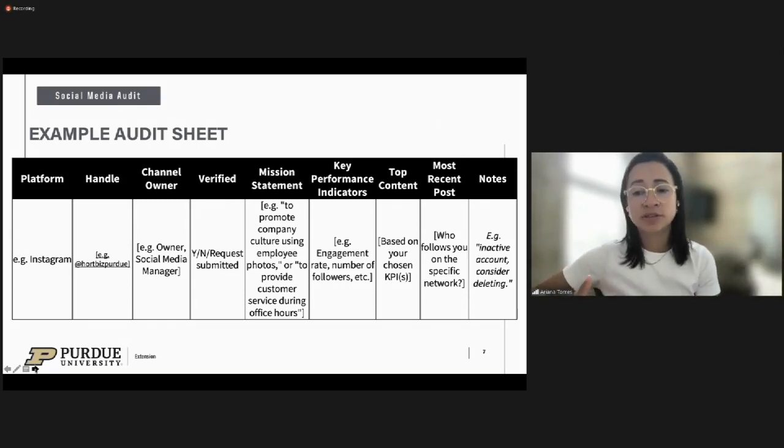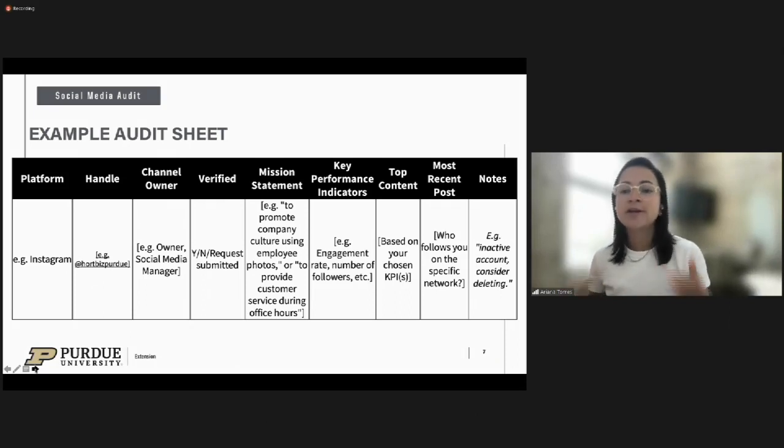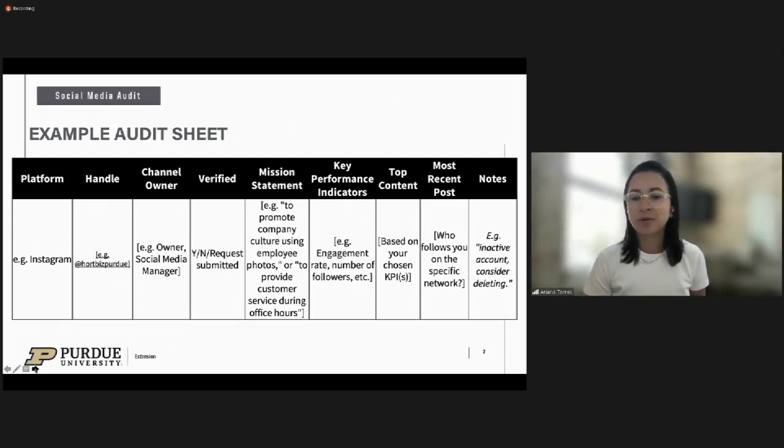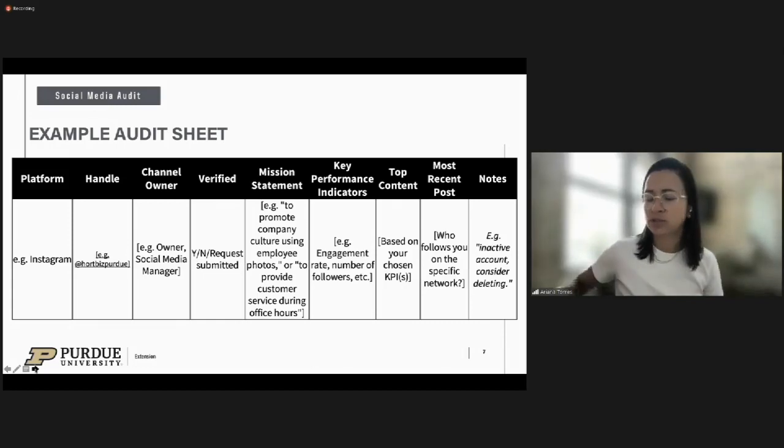Your most recent post is a very optional column, because of course it depends on the time, right? If you're doing this audit every year, the most recent post is not going to be as relevant. But if you're using it on a monthly basis, which some businesses do, then you want to understand what is the most recent post that you've had, so you understand how each owner of your social media accounts or each manager is performing. And then any note that you may want to consider.